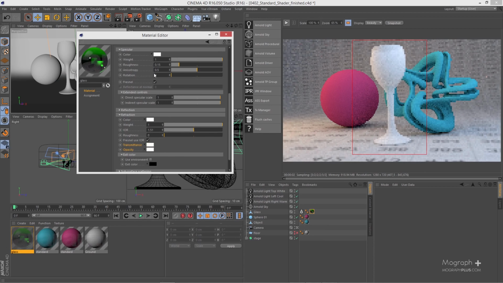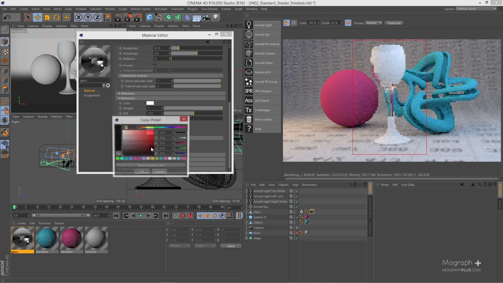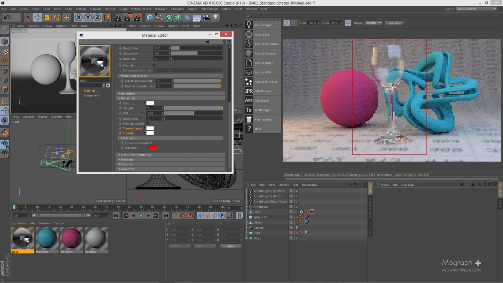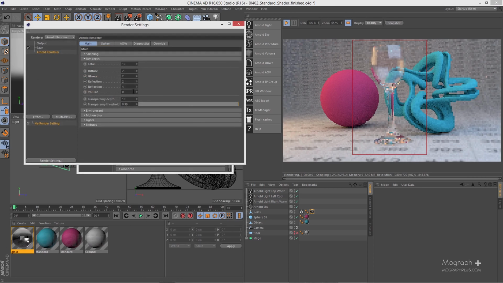Finally, we have the exit color section. Let's change this color to something like red, and if I open up my render settings and decrease my refraction depth, you start to see the exit color because simply there is not enough refraction ray depth. Let me increase my ray depth back to 4. Now we have subsurface scattering.